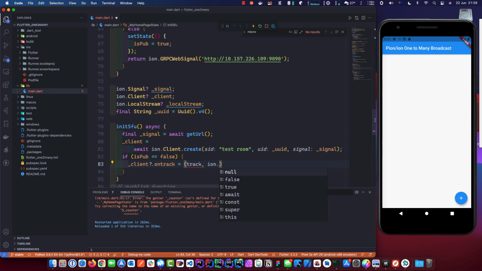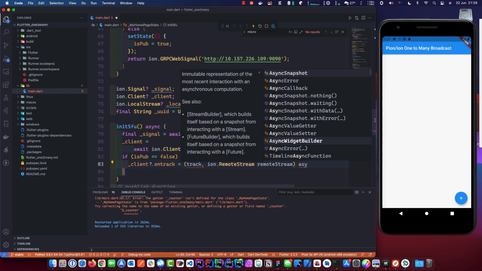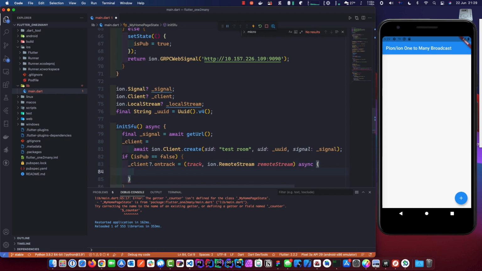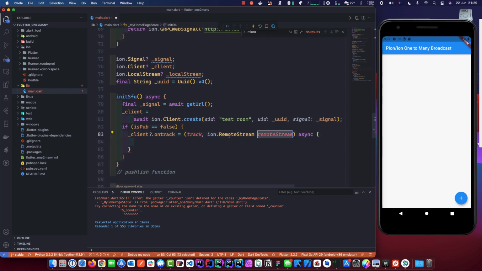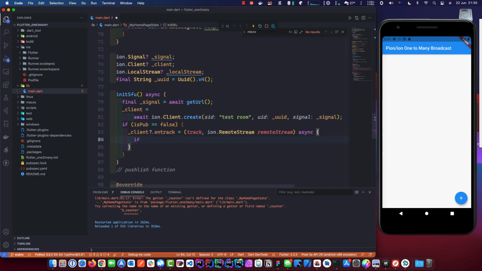ion dot remote stream. Okay, and let's give a variable here called remote stream, and it's an async function we want. Okay, so this is the type for this remote stream. Okay, that's what this is. And then when we get it on track, let's log it. Okay, the moment we... Let's log it after this.